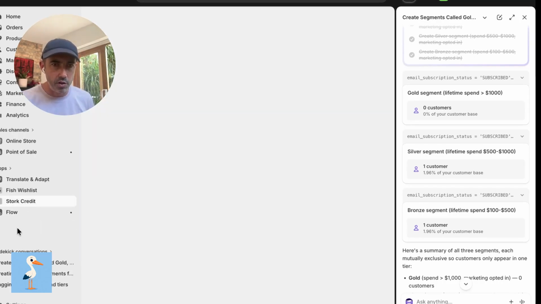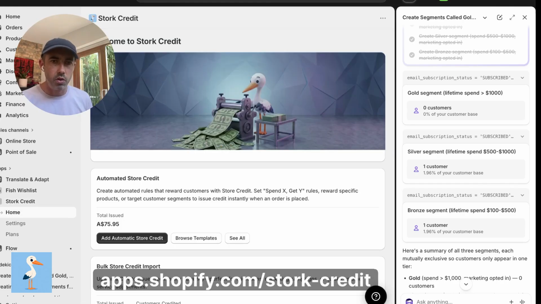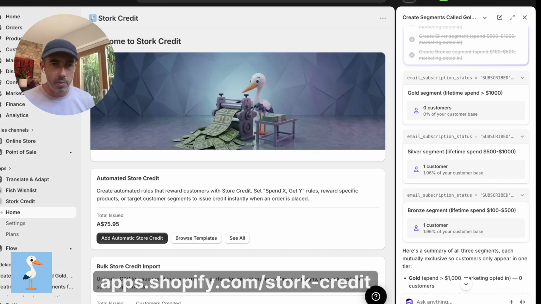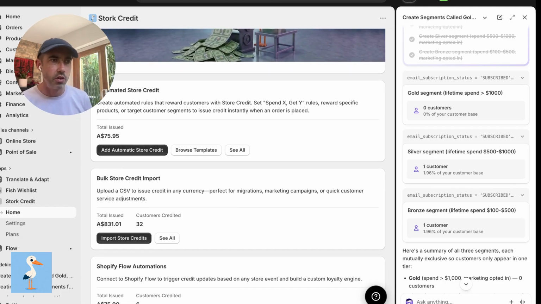We've got the app installed here already. We're going to use the automated Store Credit feature to create the program. You could also build this out in Shopify Flow. There are Shopify Flow triggers for a customer being added to a segment, and there's also the ability to use the Store Credit action to issue Store Credit for basically any event. But we can use the automated Store Credit feature here.